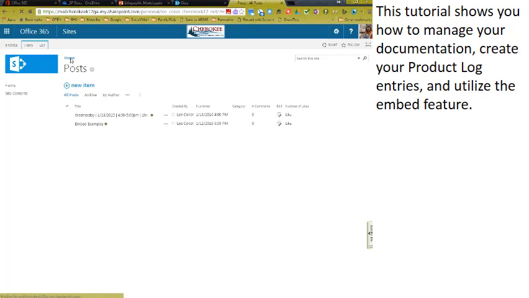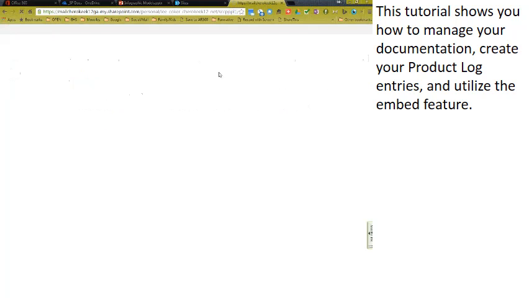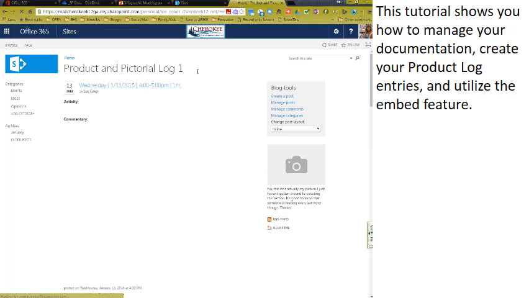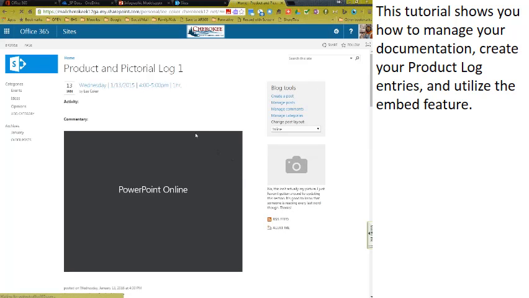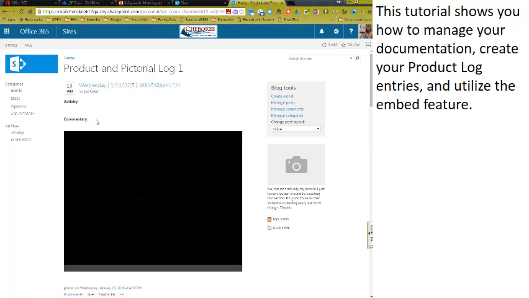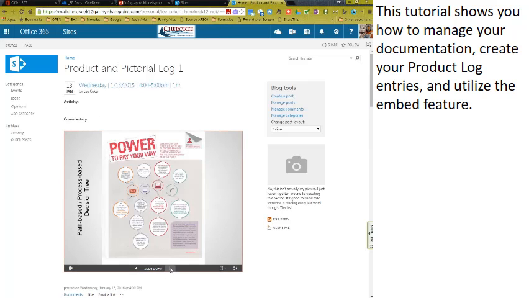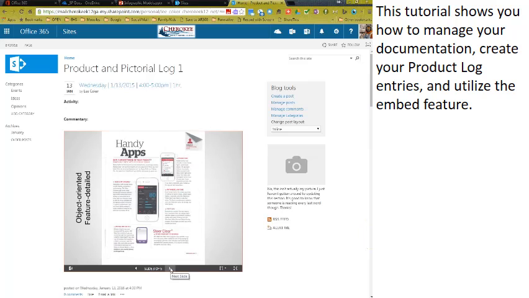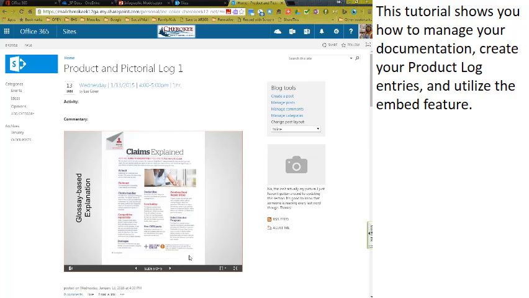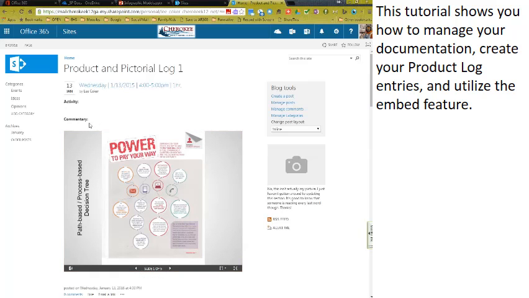And then I can return home, and home is going to be not sites, but it's going to be product and pictorial log number 1. So here's the activity that I'm working on. Here's my commentary for that activity, and here are those 5 pictures. It's a pretty good amount of real estate. You can even see where you have some room if you don't run the picture as full screen, that you can provide your caption here in the photo, photo by photo. So there's no disconnect between photo captions that would be listed here and then a revolving set of pictures below.